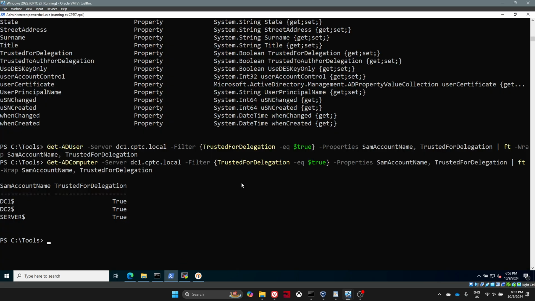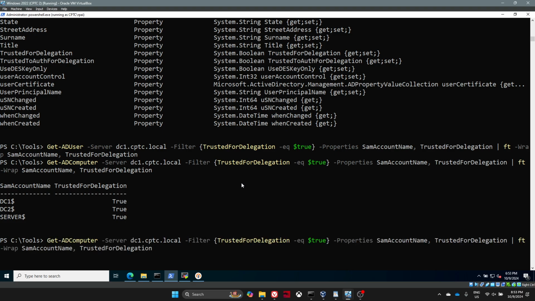All right. So obviously we don't have control over the server account, so we can't abuse unconstrained delegation yet, but we know it's there. Now let's look for constrained delegation. So for constrained delegation, I'm just going to use msDS-AllowedToDelegateTo.